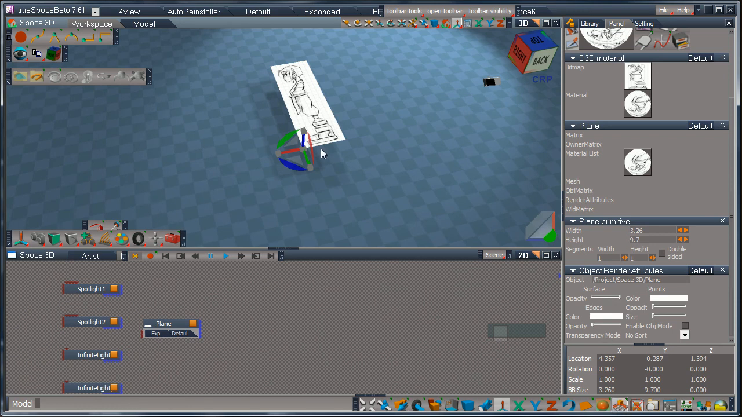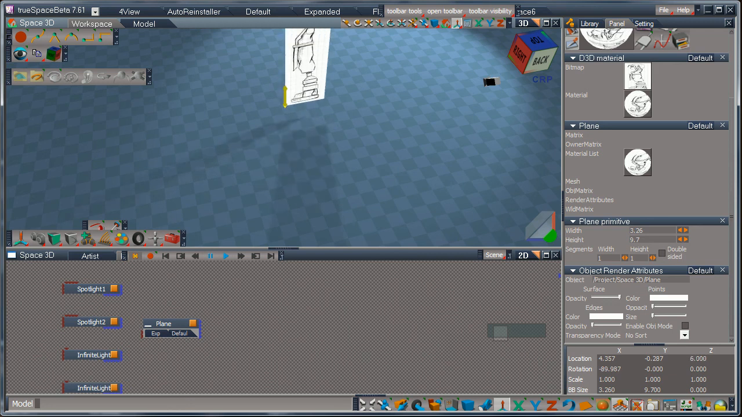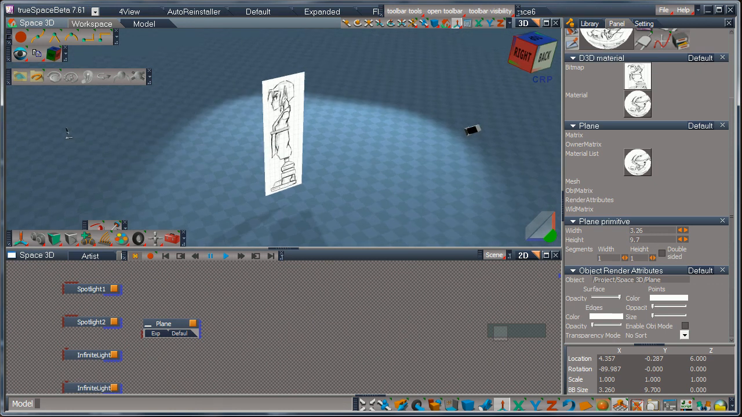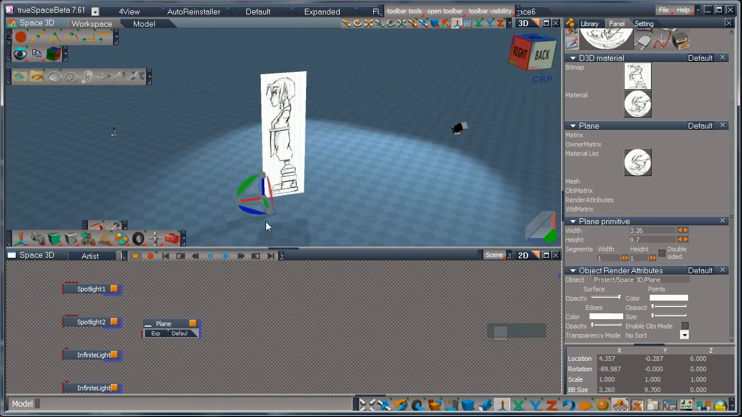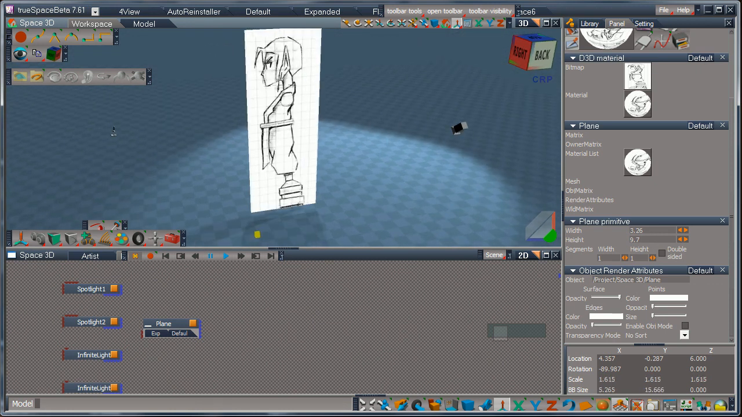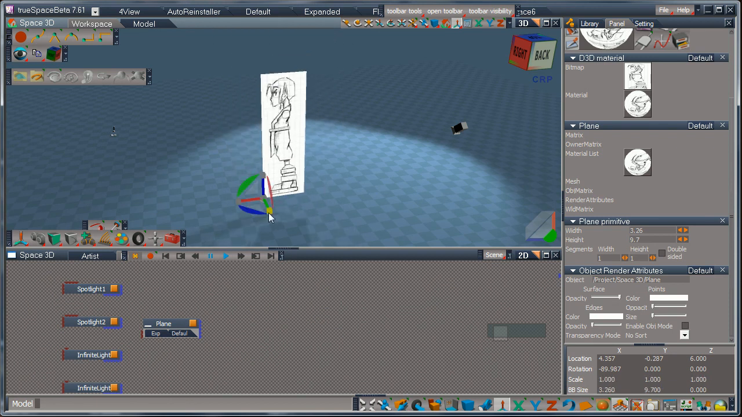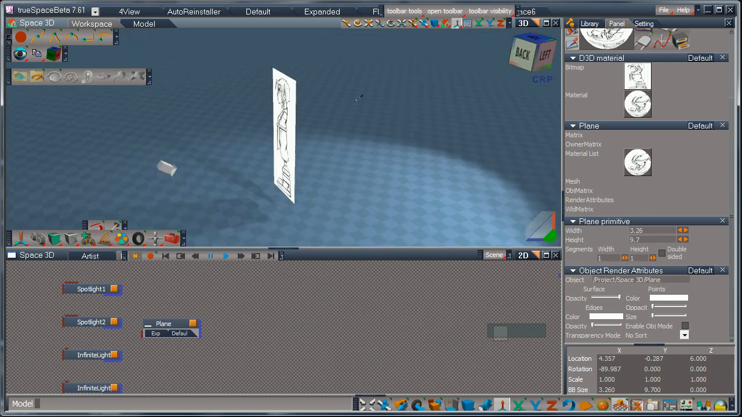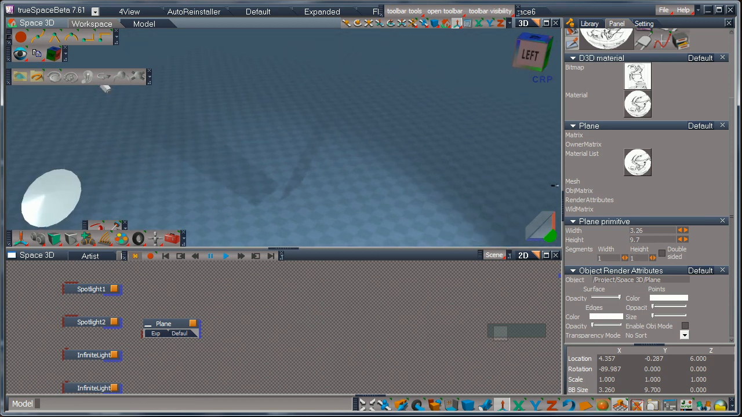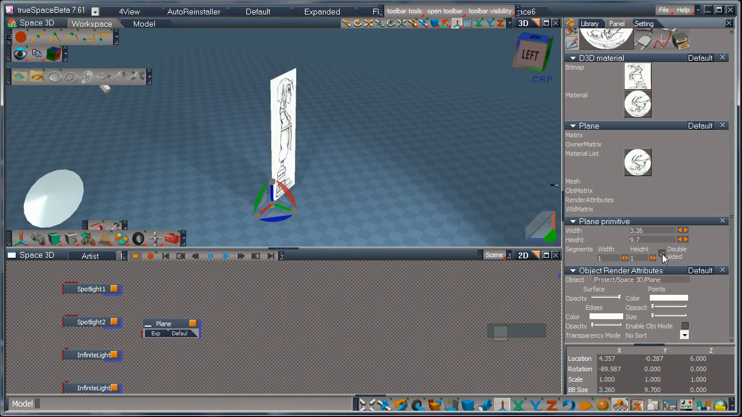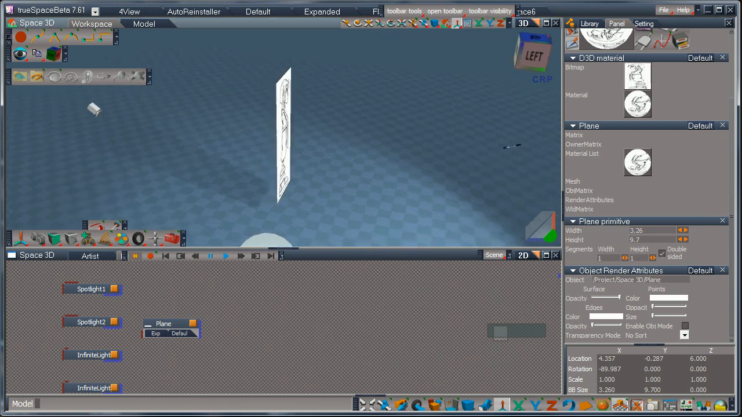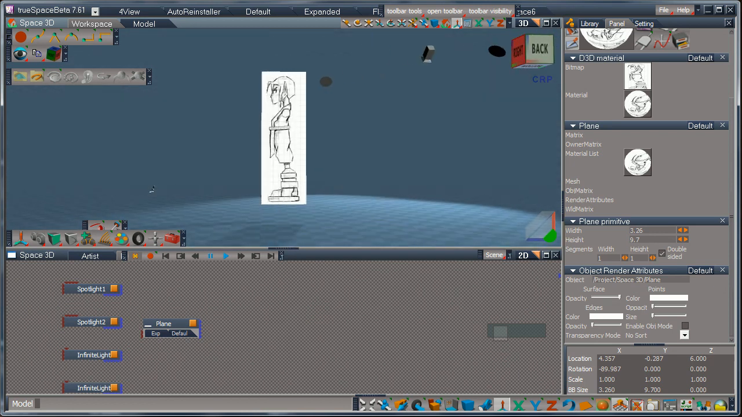And just need to stand her up. And then scale to whatever size I need it to be. And that's it. That's what it takes to create an image plane. Oh, one other thing you might want to do is make the plane double-sided by clicking right here if you need to see both sides of the plane while you're modeling.